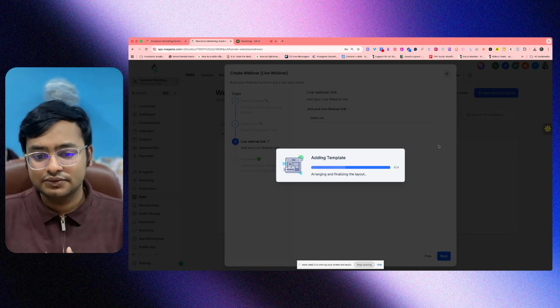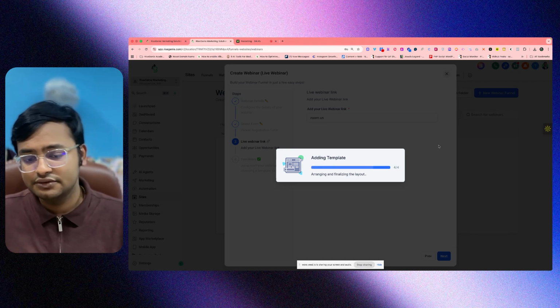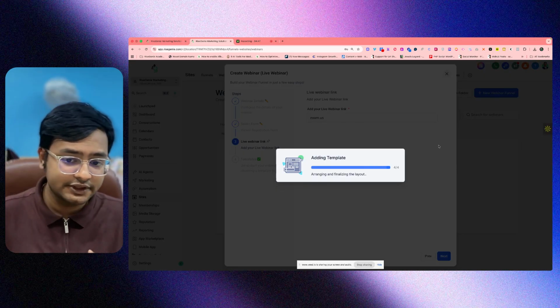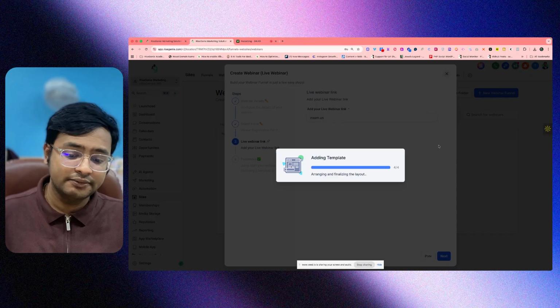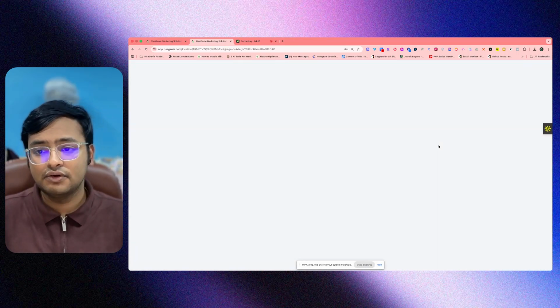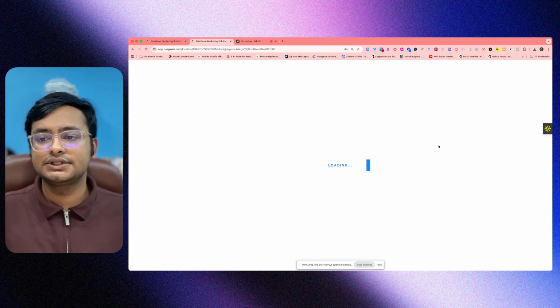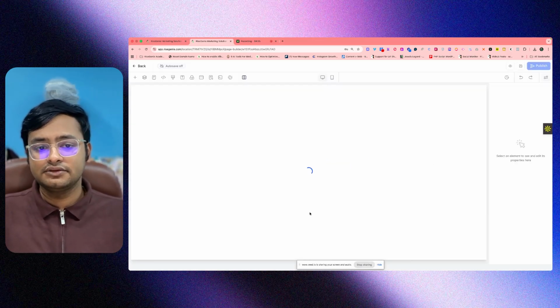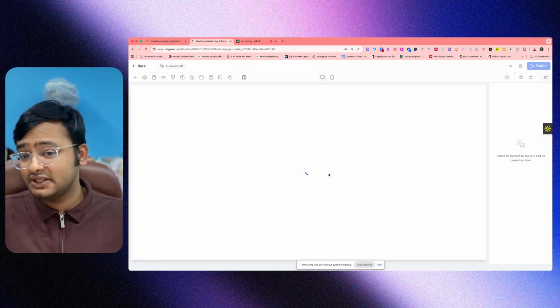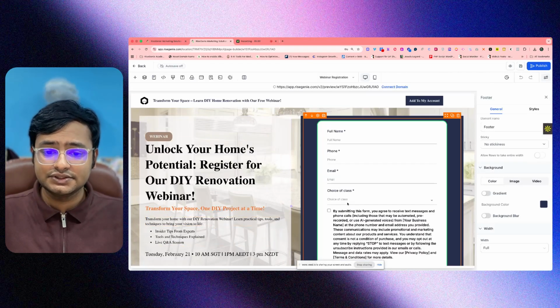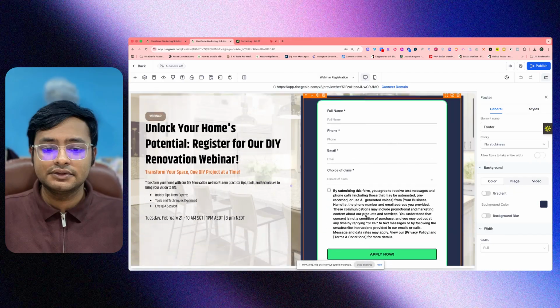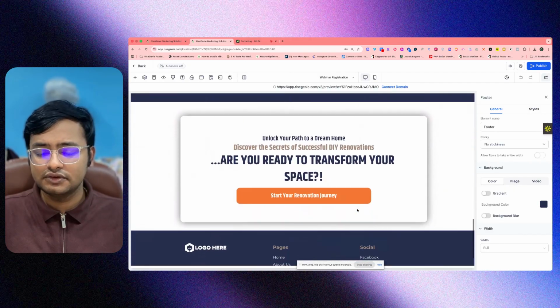Now, how does that work? It creates 4 pages. The first one is the registration page, then the confirmation page, then the webinar link page, and then there is a follow-up page. So let's preview this together. It has prepared the page for us. So this is the page we can see, and this is the form that we have chosen, and this is the overall design.